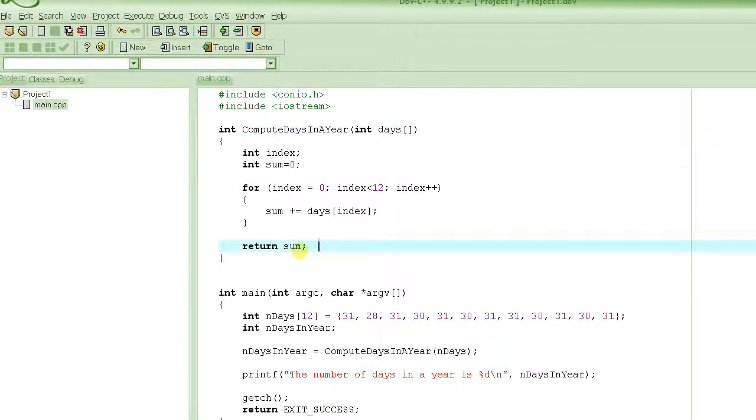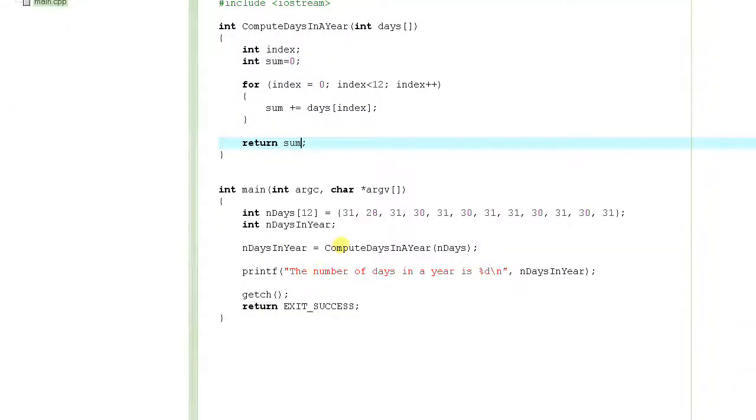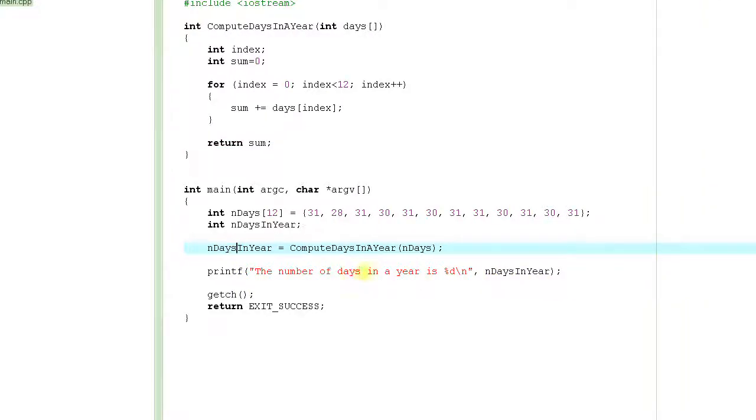If you want, you could basically return sum multiplied by 2. This is perfectly okay, but obviously it doesn't make sense in what we are trying to do here. But this is a perfectly okay program. You can return an expression as long as the type of the result of this expression is the same as the type of the function. And then this will be stored when this is called here. The value returned will be stored into this variable n days in year, and then we'll be printing this value out in this message.